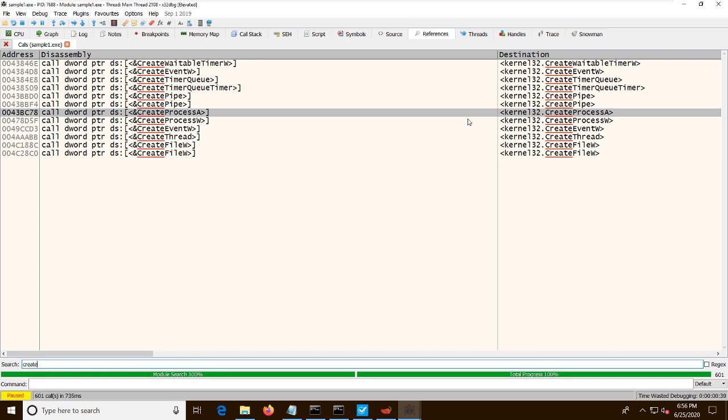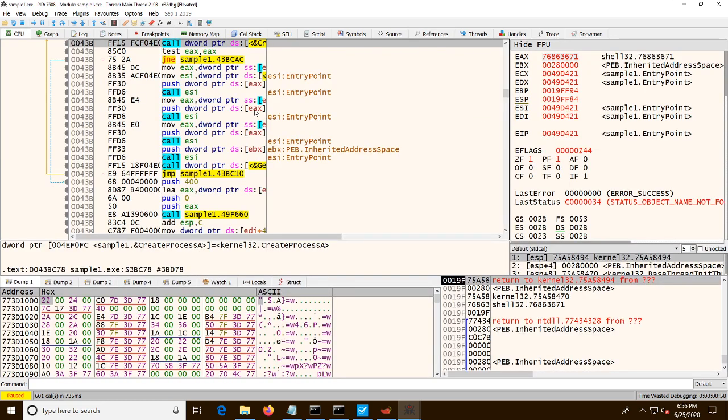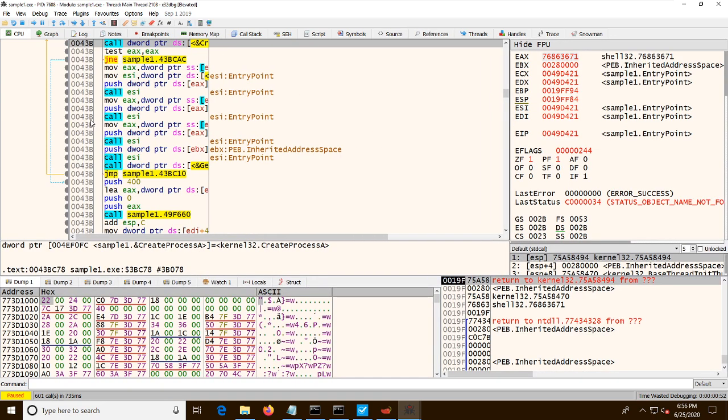Well, one of these uses an ASCII argument, the other one uses a Unicode argument. Why are they both on the same piece of malware? Maybe they're sharing code. Maybe somebody wrote one piece, somebody wrote another. I don't know. But I can double click on this and say, hey, let's take a look around CreateProcess, right?